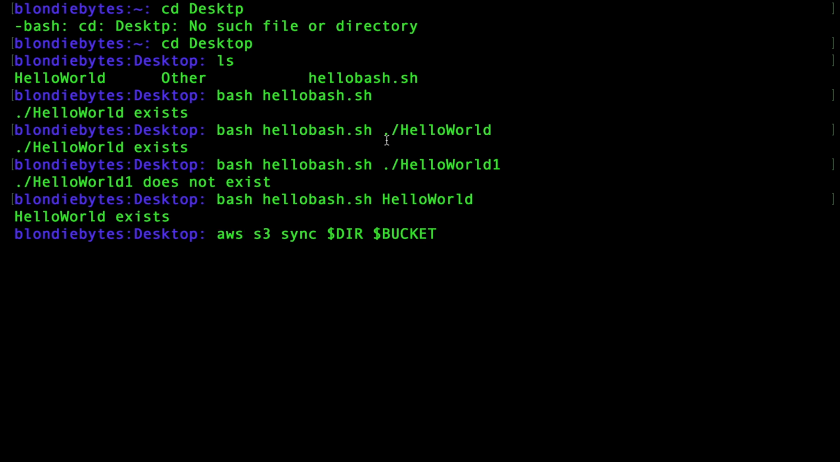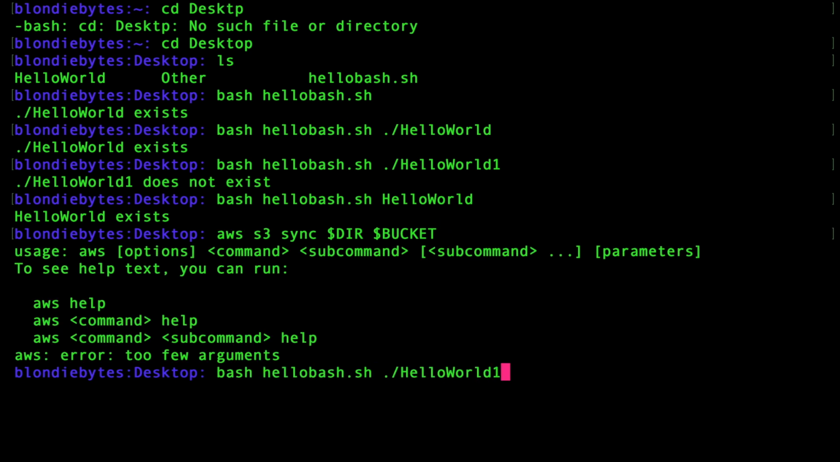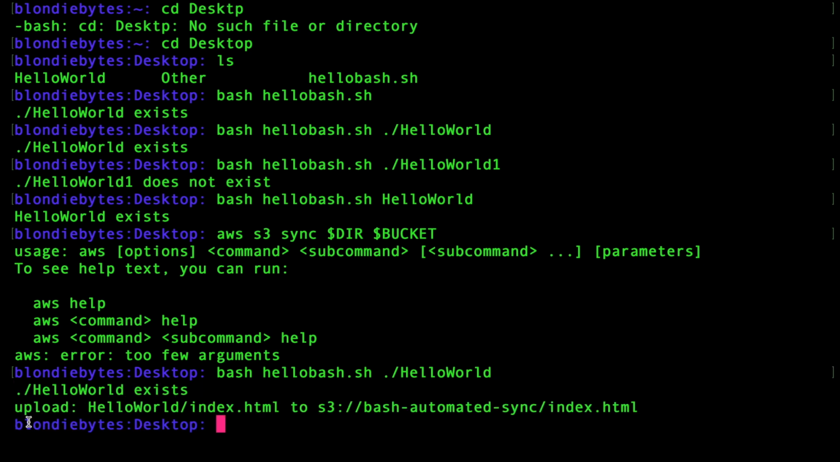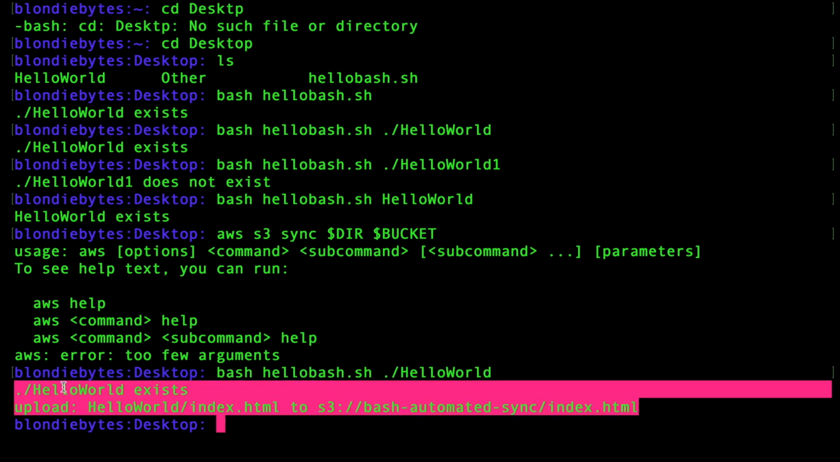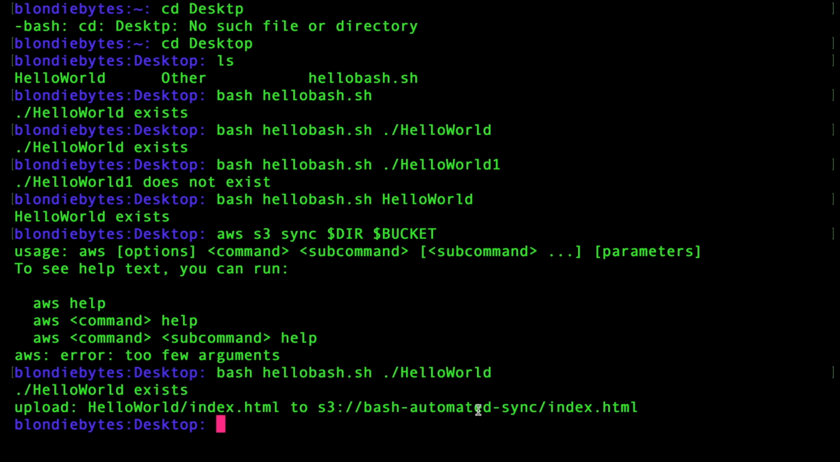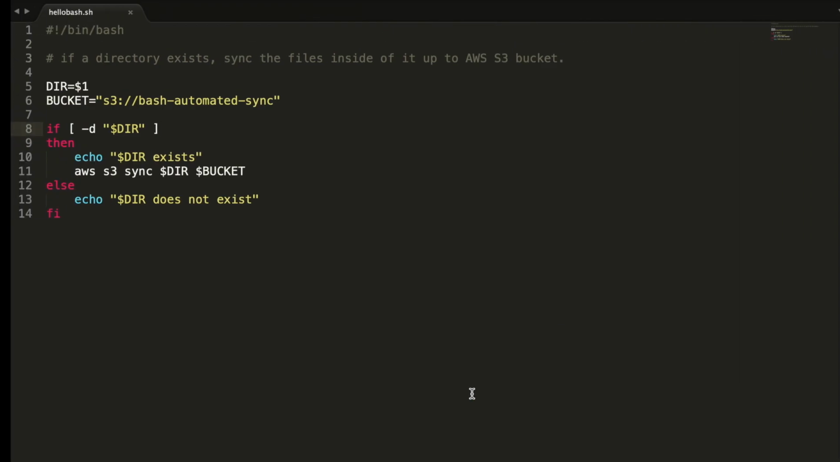So we can sync things. You know, this is going to error. So let's go here. Hello world exists, and here it says upload blah blah blah to blah blah blah. So here it actually automatically uploaded for me. If you run this, it probably will not work yet. It might say something like aws configure.